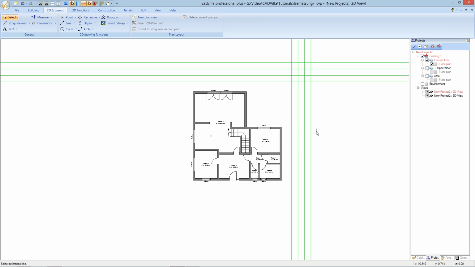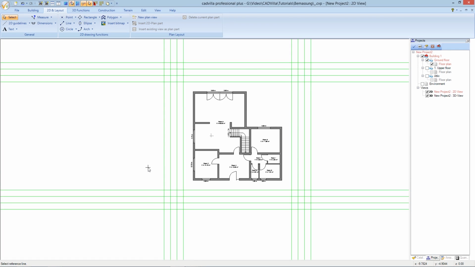To make a not too long video, I already entered the other 2 sides of our model home. Now all guidelines are entered and we can press Escape. And now we start to enter the dimensions.